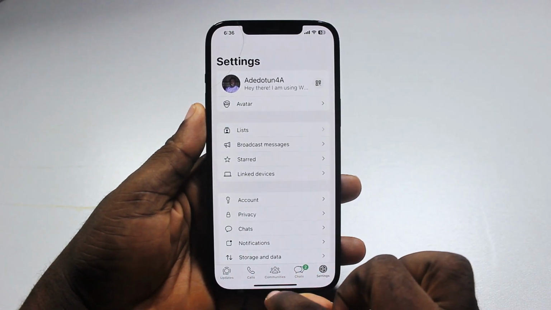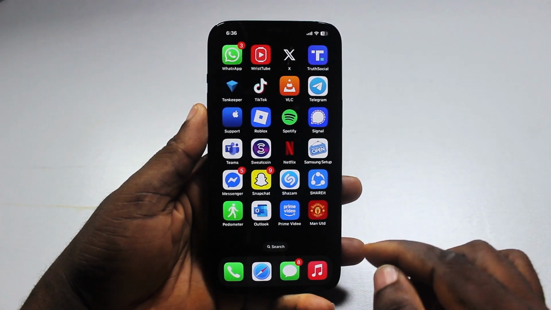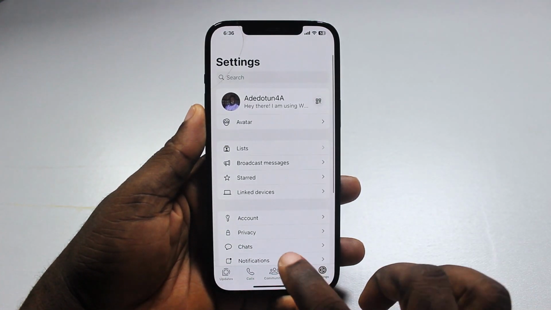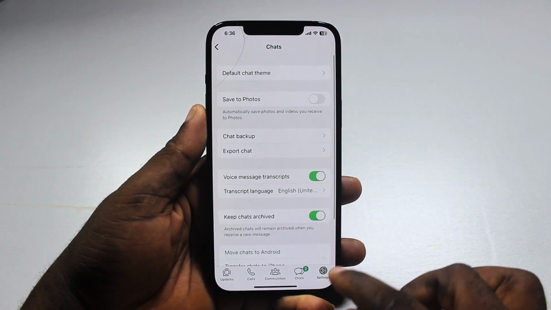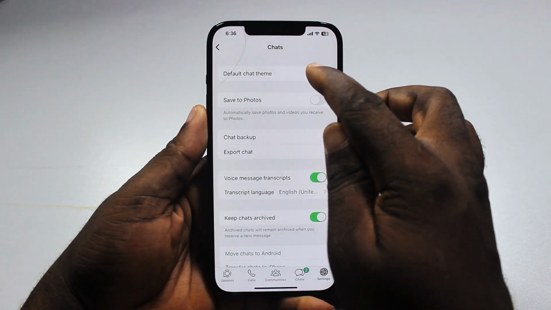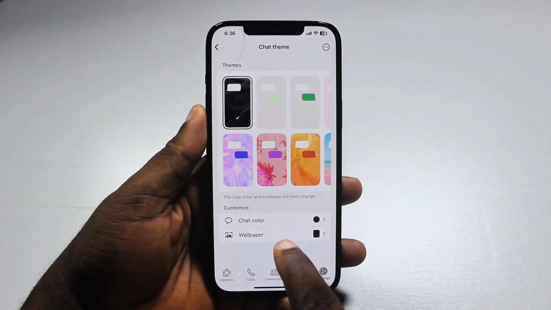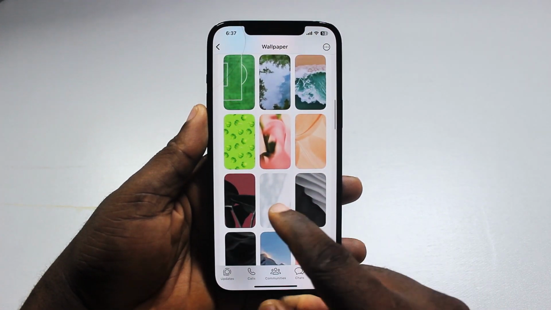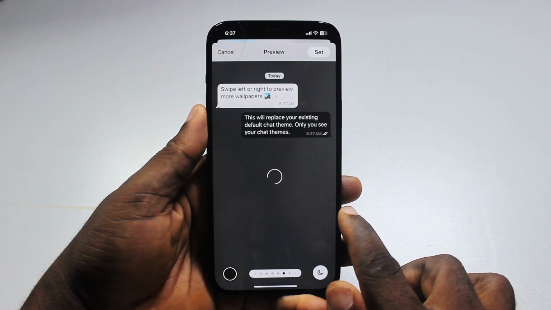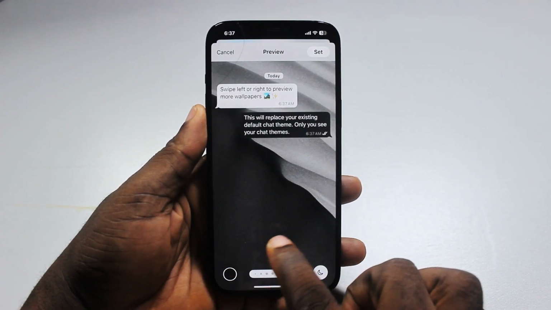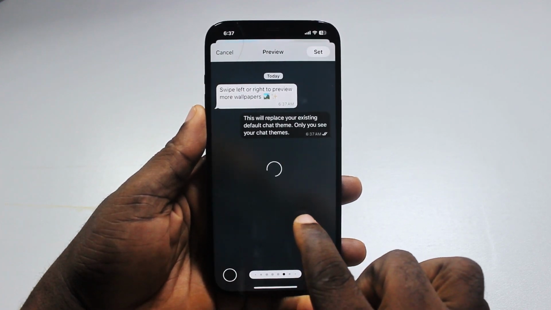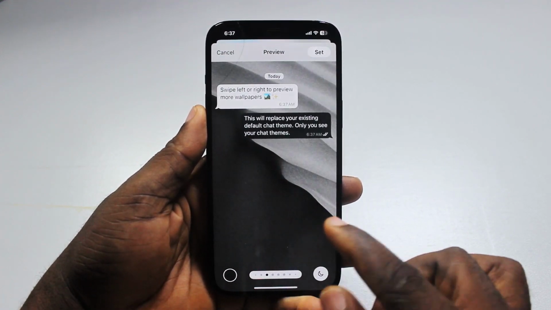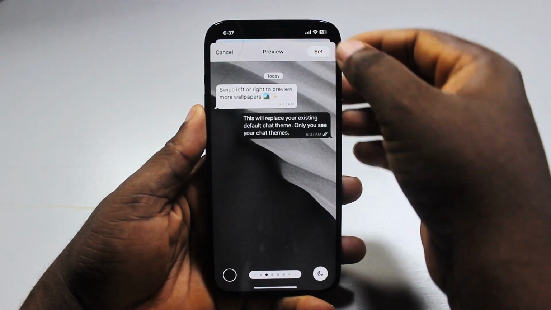However, if you don't want to change the entire iPhone dark mode to light mode, come to WhatsApp, click on Settings, select Chats, click on Default Chat Themes, then come to where you see Wallpaper, then set a different wallpaper for your WhatsApp chat. Then you should see it like this. You can just search through for more wallpapers that you can choose from. Now once you find your choice of wallpaper, you can just click on Set at the top right.